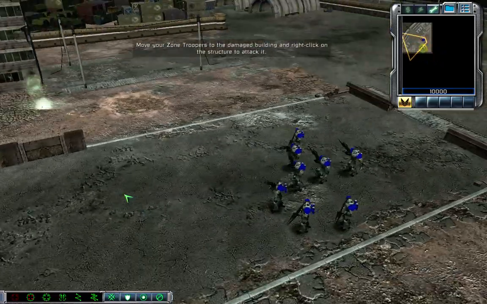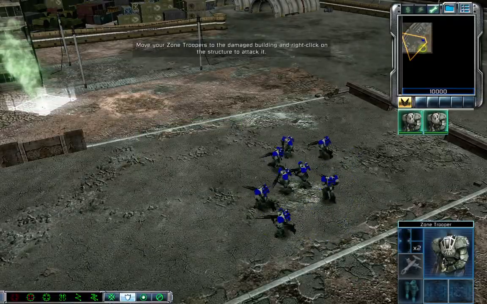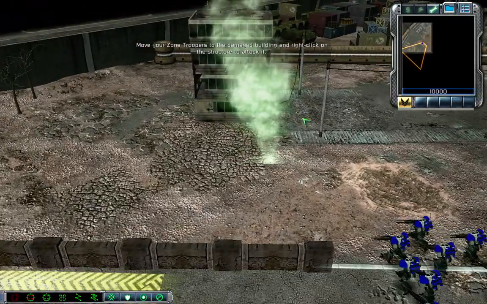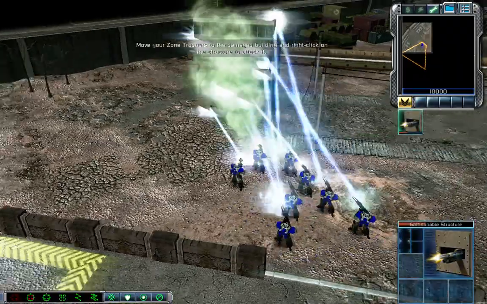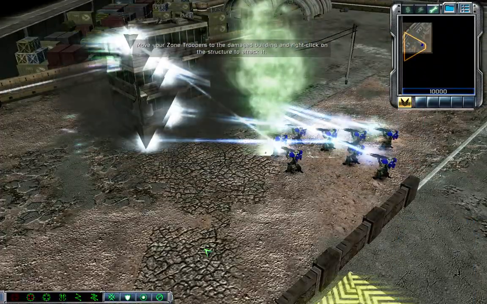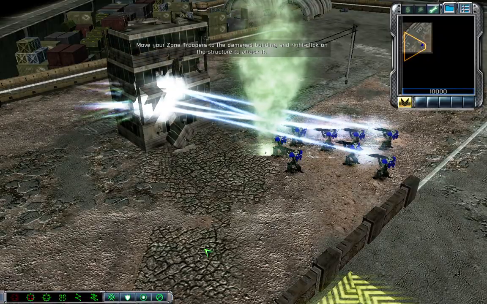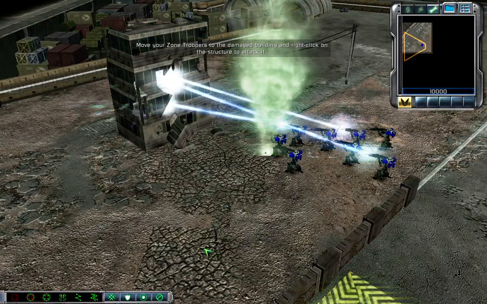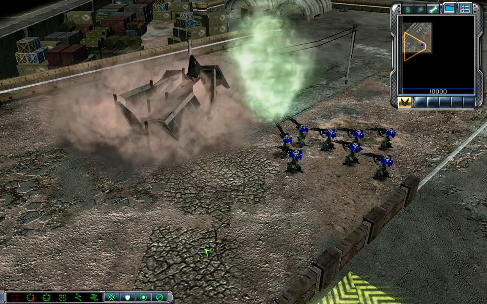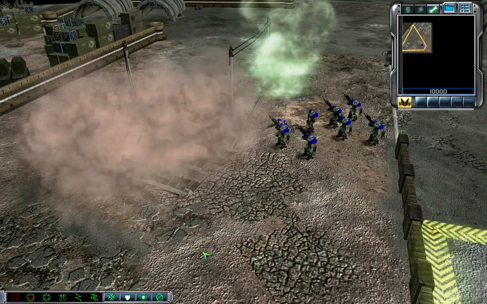Now move your zone troopers over to this damaged building. Order your men to destroy the structure. Trooper squad. Notice it took your men significantly longer to destroy the structure than the targets at the range.